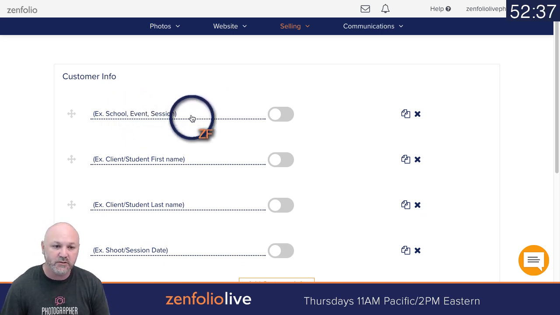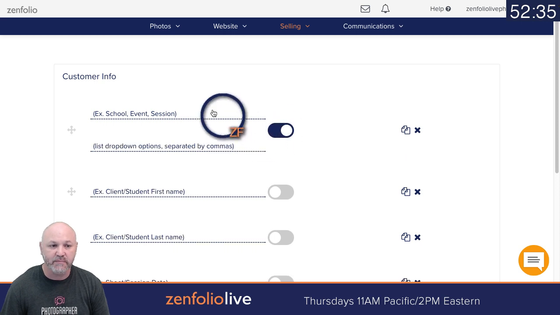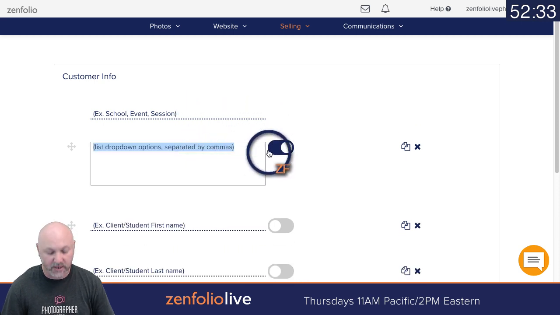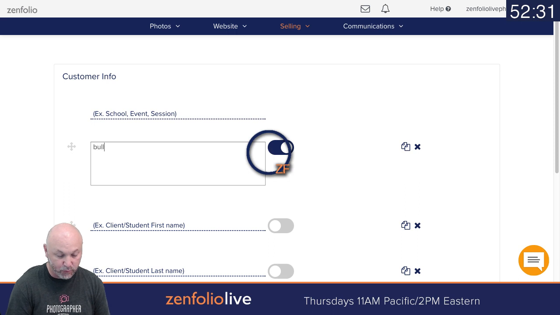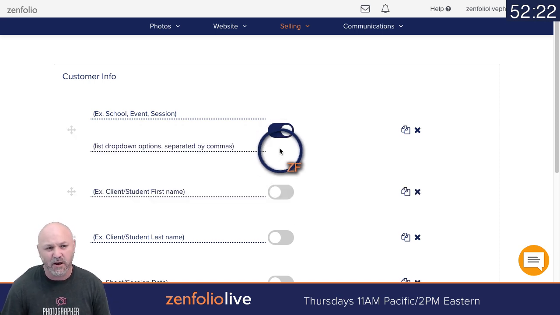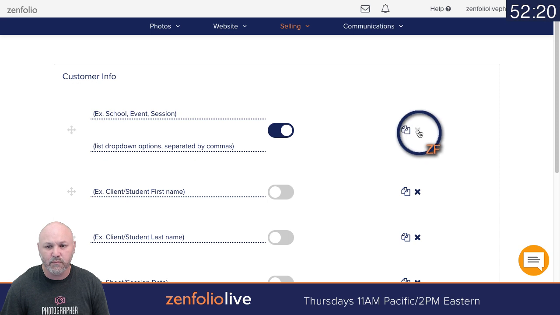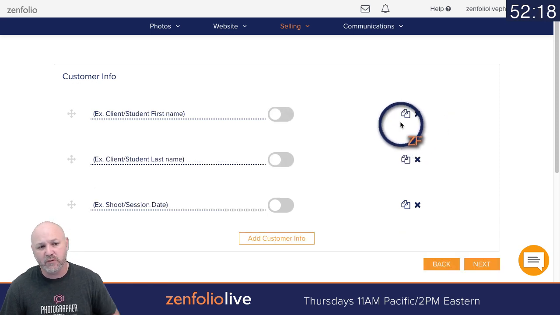If you want, you just click in here, turn on the drop down option, and then click in here and put in team names like Bulls, the Cavaliers. If you want to do that, you can. I'm going to go ahead and turn that option off. I'm going to actually remove that one. And we're going to ask for a little bit of information on here.